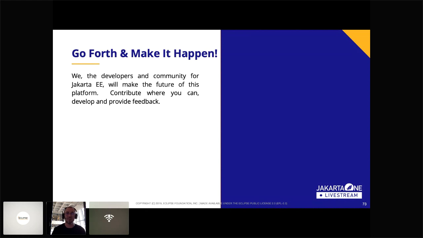Now this platform is all about open source and the community, so it cannot go forward unless the community is participating. So the Eclipse Foundation and the Jakarta EE working group need your support, need your help and feedback and contributions if possible to help move the code forward and move the platform forward.